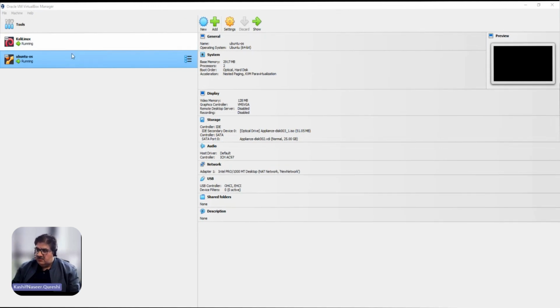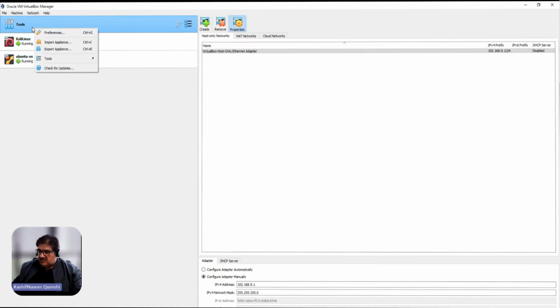So here we have Kali Linux, the latest operating system, and then we have Ubuntu as well. These are the two operating systems we have here. And what we did here is create our own network. You can go to the tools, and these are the tools.